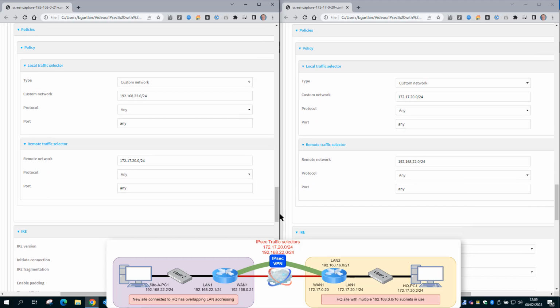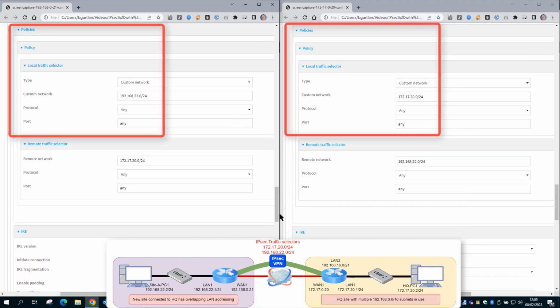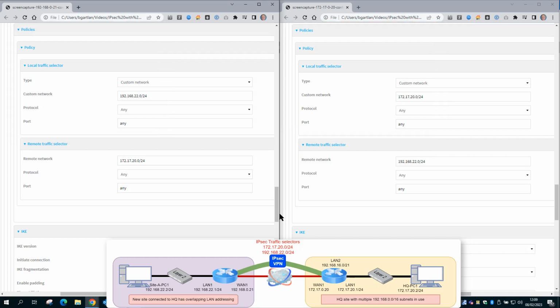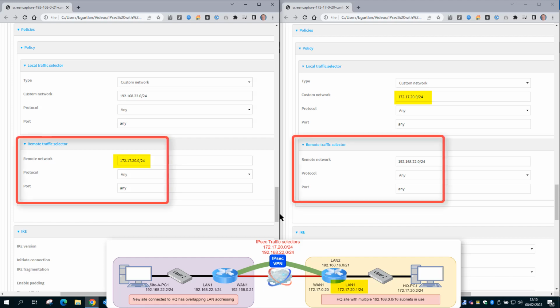And now to the traffic select policy. You can see here that on both sides, the local traffic selector is set to custom network, and the network range is set to the IP network configured on either side. I've used the custom network option because this ensures that the VPN remains up even if the connected LAN interface goes down for any reason. The remote traffic selector is the other side router's network that you're going to be routing traffic through to.